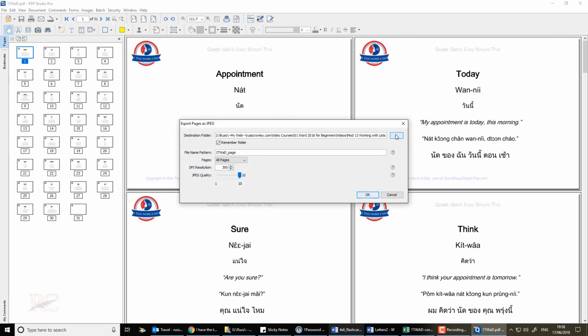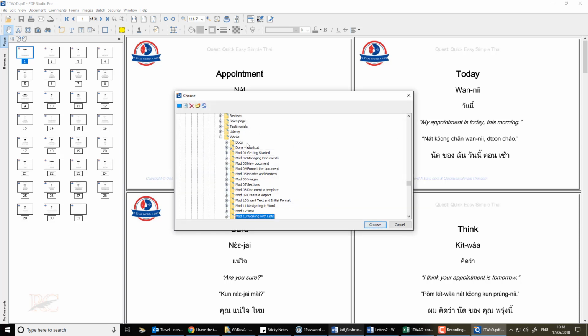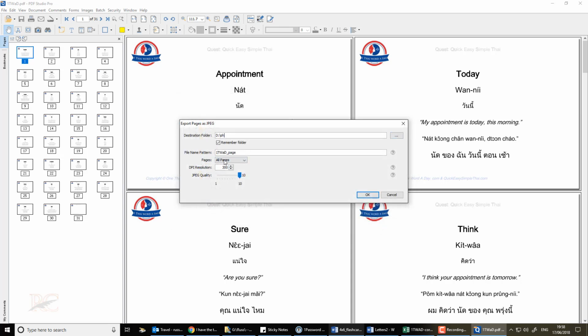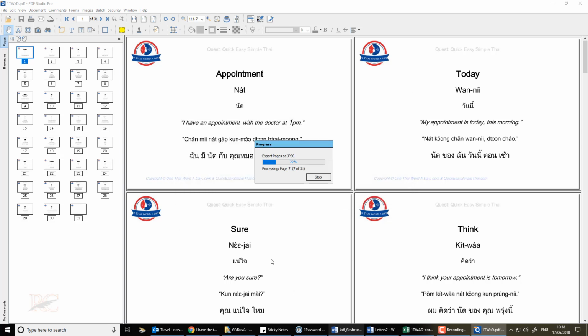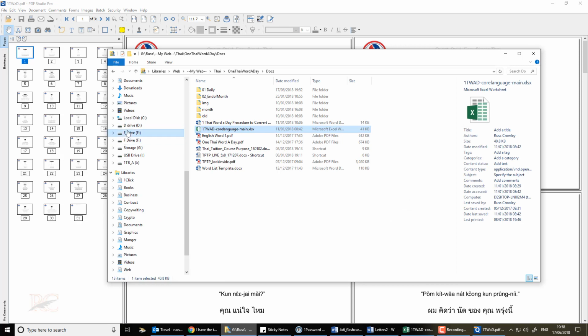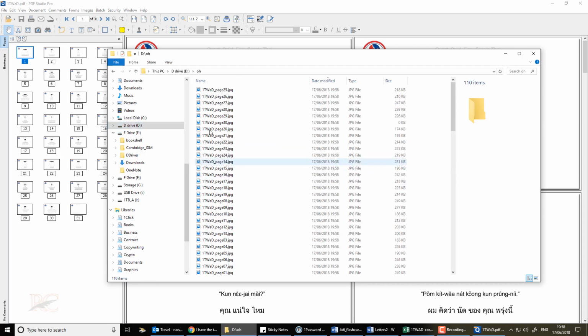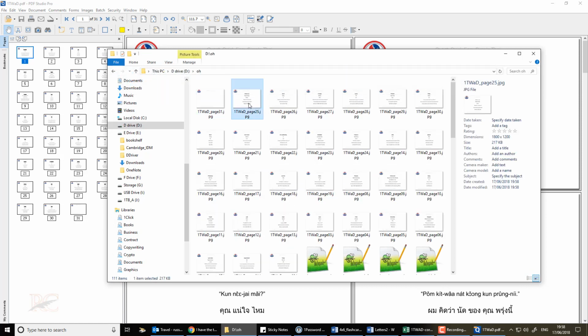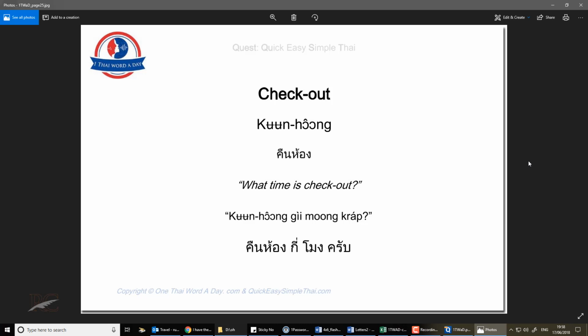So now I can, let me put it in my OH folder here because I've been using that a lot today, and I can set the DPI, and then I click on go. And if I go to my OH folder, there we go. I've got other files in there, but essentially now I've got images for all of my mail merge.